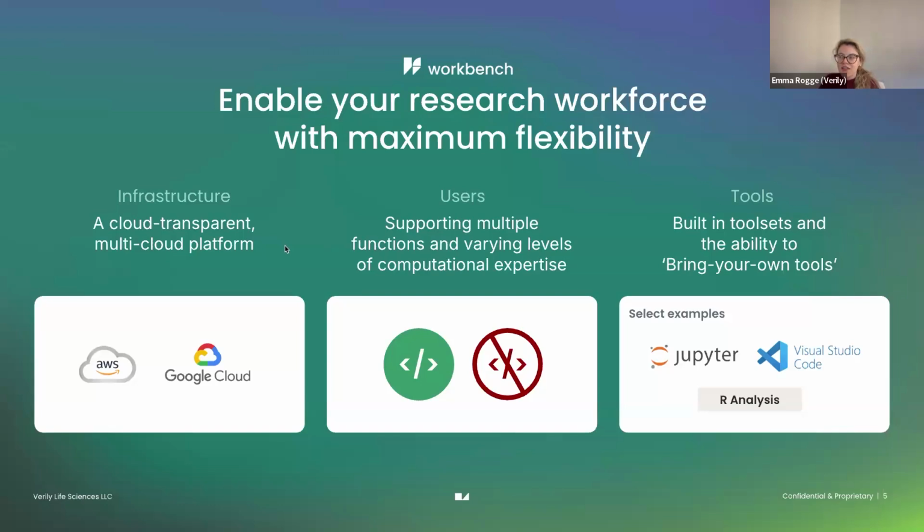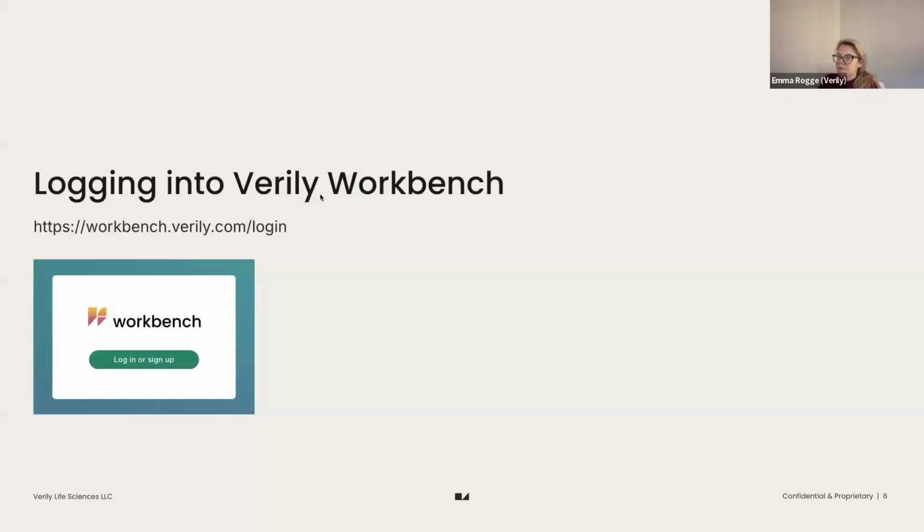Workbench brings together these concepts of infrastructure, because we support multiple clouds, including Google Cloud and AWS, users, and all of the things that users want to be able to do to analyze their data in Workbench, and tools. And so the application that we started up earlier, our default Jupyter app, comes pre-installed with a number of tools that we will talk about today.